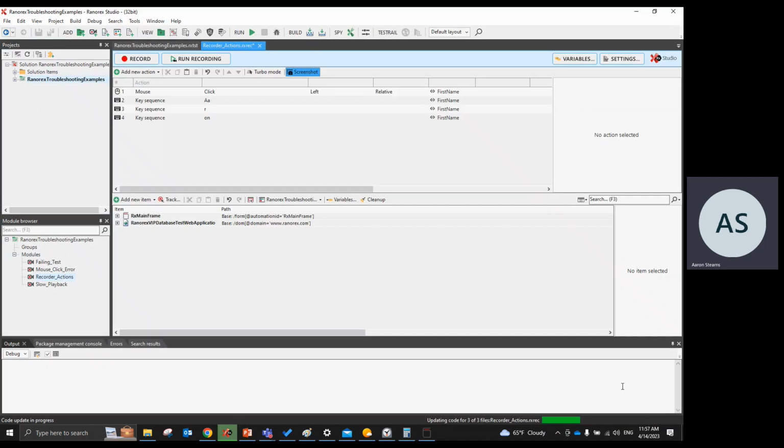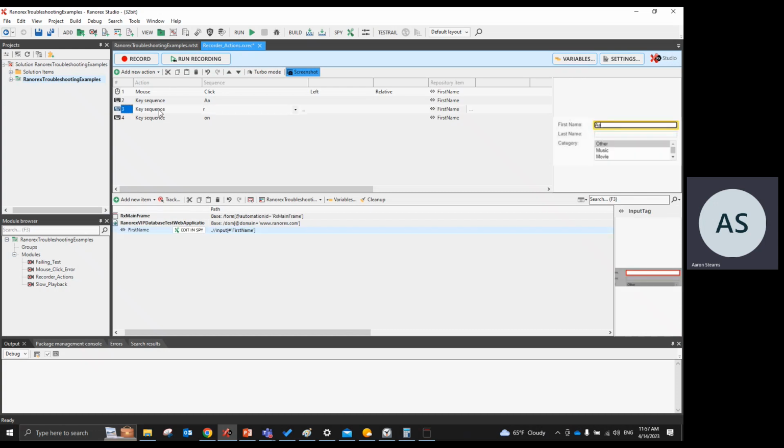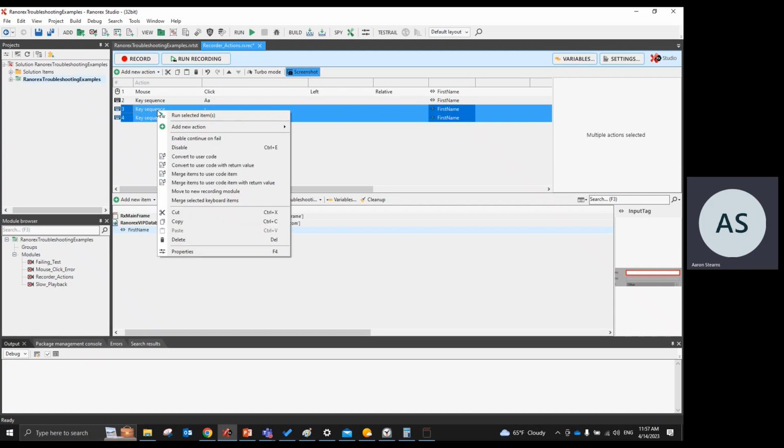But if we stop our recording here, we have 4 actions when really it would be best to have 2. First, we click into this input, and then we want to type the name, right? So what we can do here is we can get rid of these actions. We can just delete them.